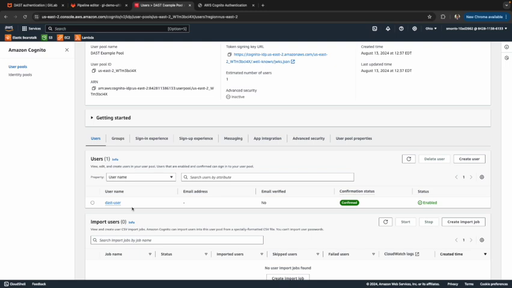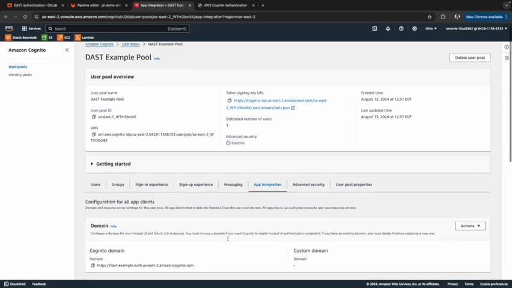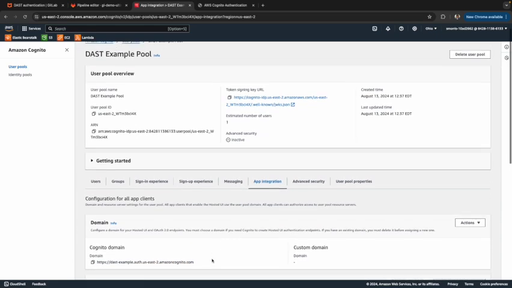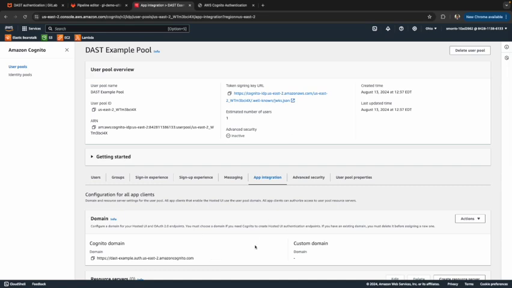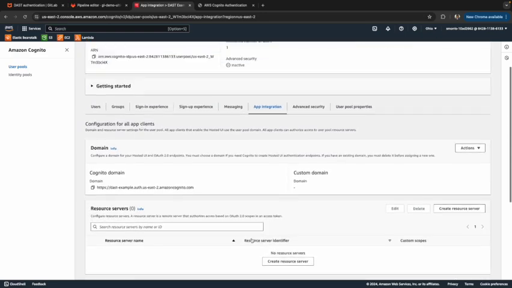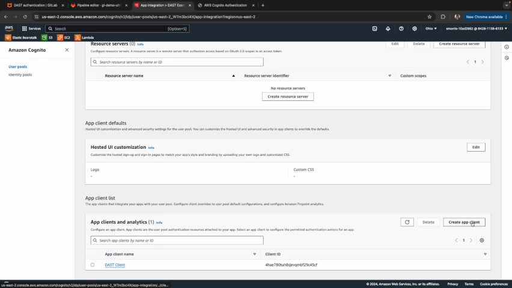So this is my user, and I also made sure that there was no multi-factor authentication required for the client that I created. So if I click on app integration, I can see this client. So you can see my Cognito domain, some other stuff, your signing URL, all that. None of this has to be modified or updated. The only thing that you'd have to do is create an app client.